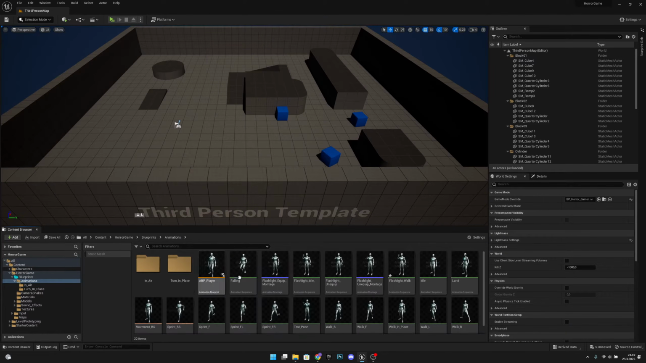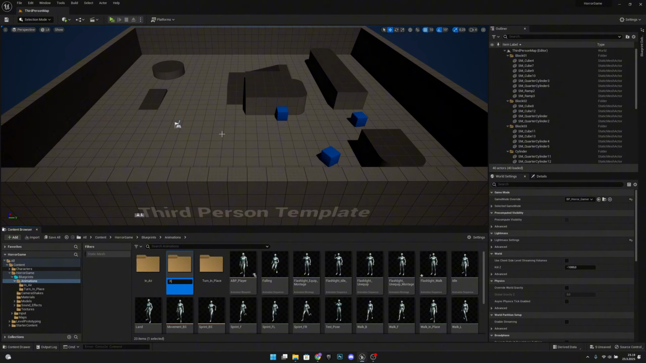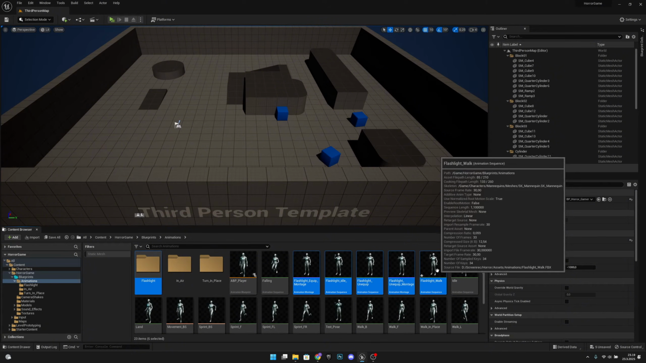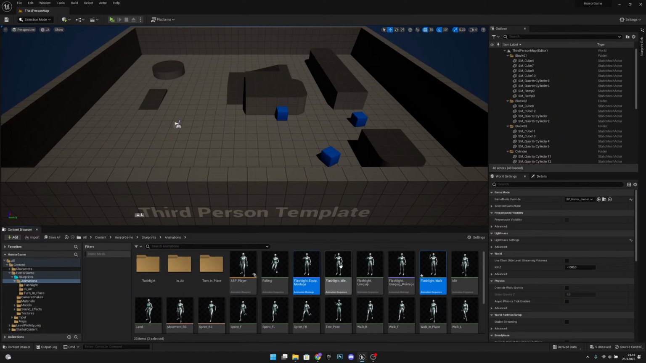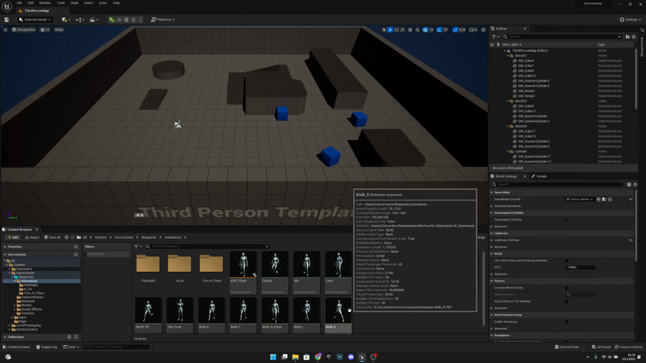Also, what I think we should do here is create another folder. Let's call this flashlight, and let's move all the flashlight animations there. So flashlight equip, montage, unequip, montage, idle, unequip, and walk. All these. And actually, sorry, all these. Let's move them to the flashlight folder. Okay, now let's save all, because we had 41 unsaved things.